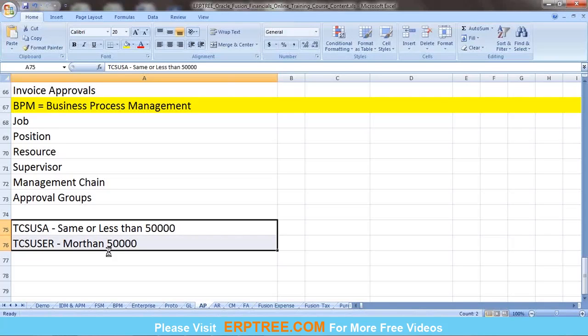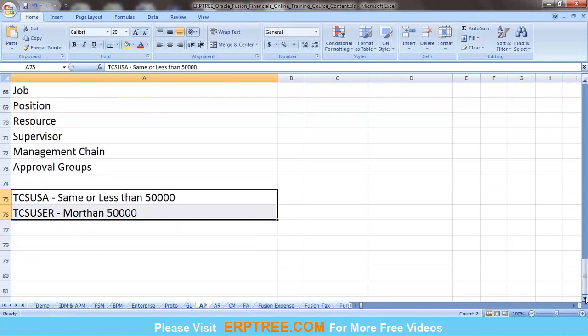Okay, we have two employees. For the first employee, TCS USA, we are going to set the condition that 50,000 or less than 50,000 can be approved by TCS USA, and if the invoice amount is more than 50,000, those invoices need to be approved by TCS user. Fine. On that basis we'll go and do the setups.